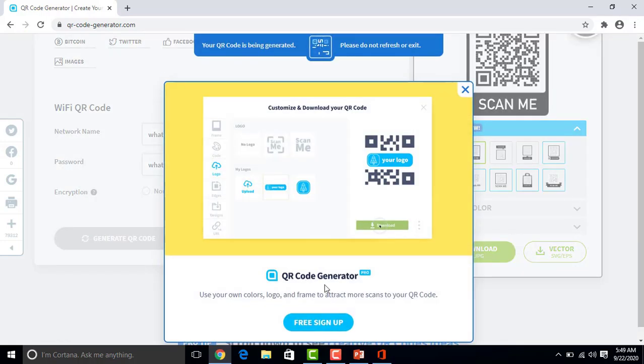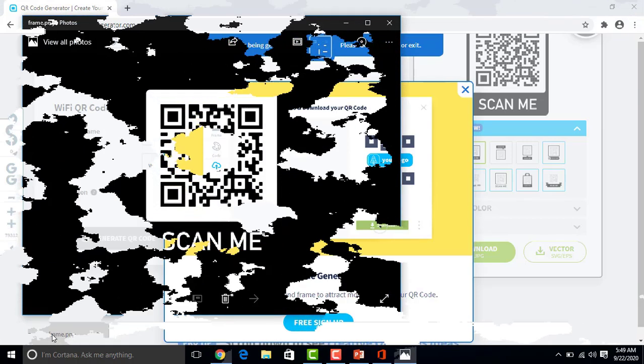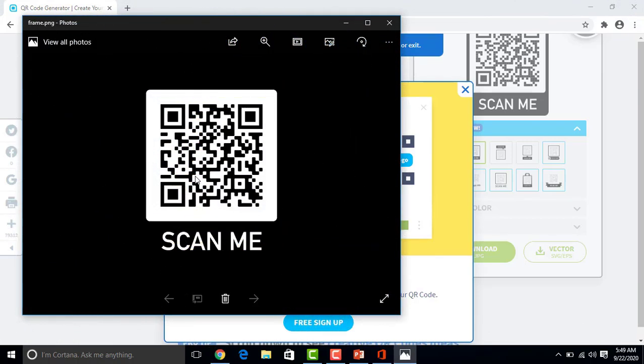Okay. Your QR code is being generated. Okay, it's almost downloaded. Your QR code is downloaded.